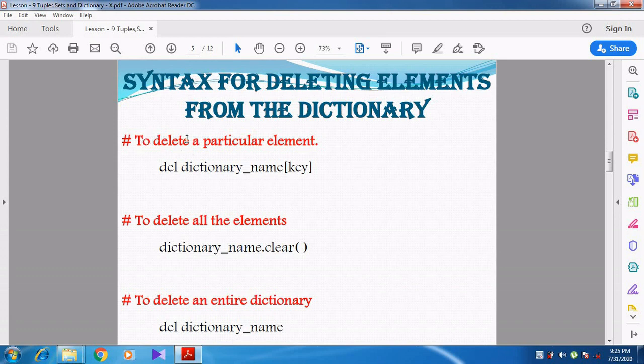What is the syntax for deleting a particular element? To delete a particular element in the dictionary, we write del, the dictionary name, and in square brackets we specify the key. The del keyword will delete the key as well as the value from the dictionary. So it is going to delete only one element.